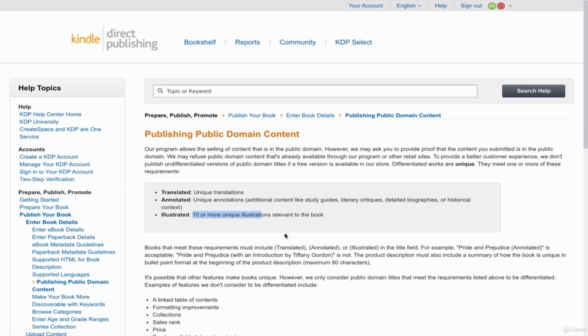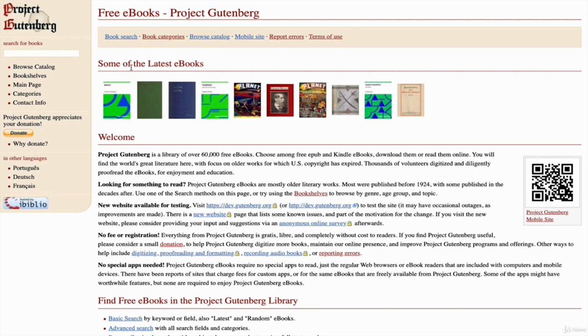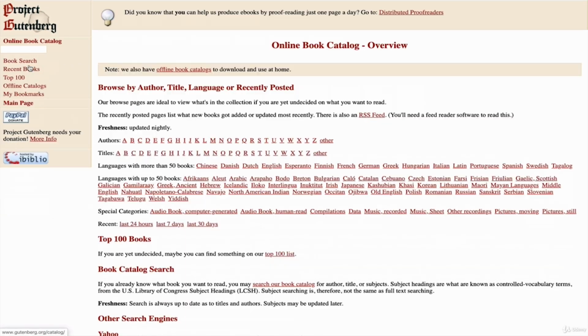So you can find a lot of these books on something like Project Gutenberg. I'll show you that in a second. This is that website, and you can browse their catalog. It's kind of a project to have all these books in one place, and you can search. There's so many books, thousands and thousands of books, and you can download these books and basically just reformat them, change them a little bit, and resell them on Amazon.